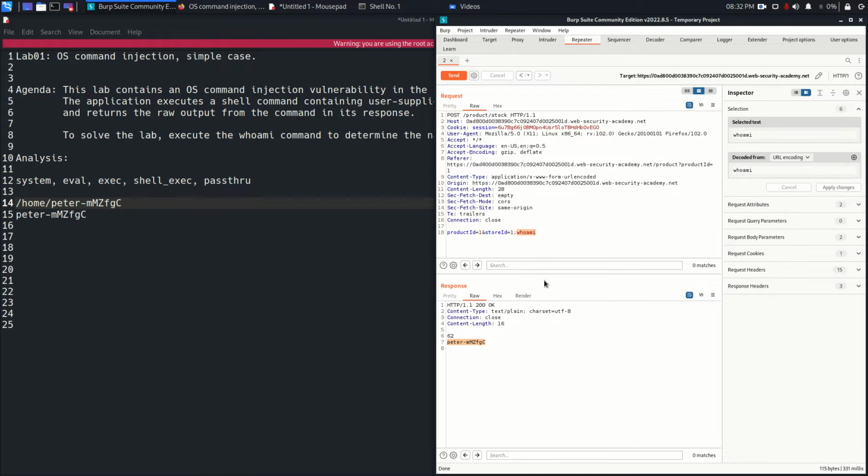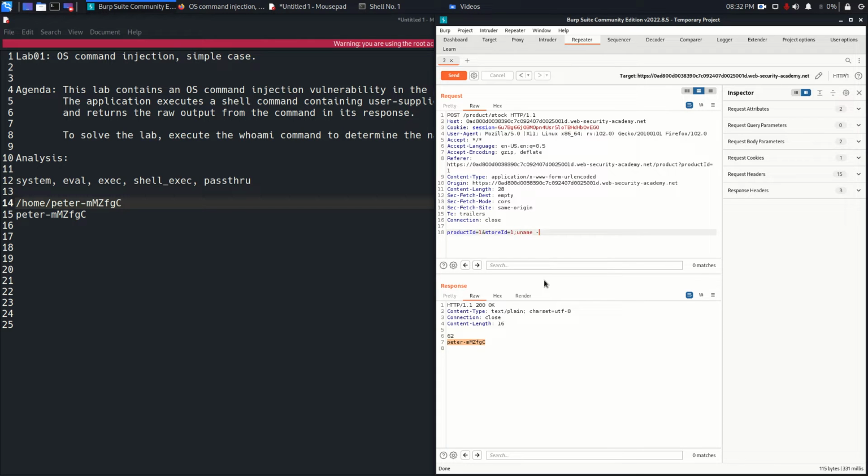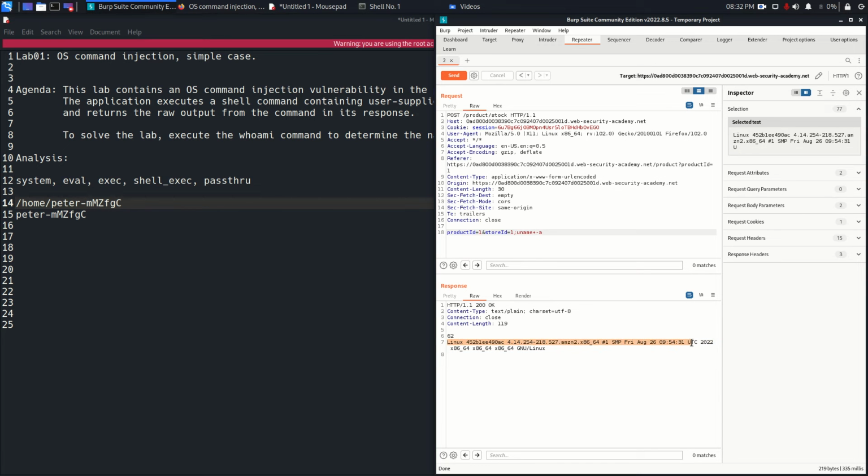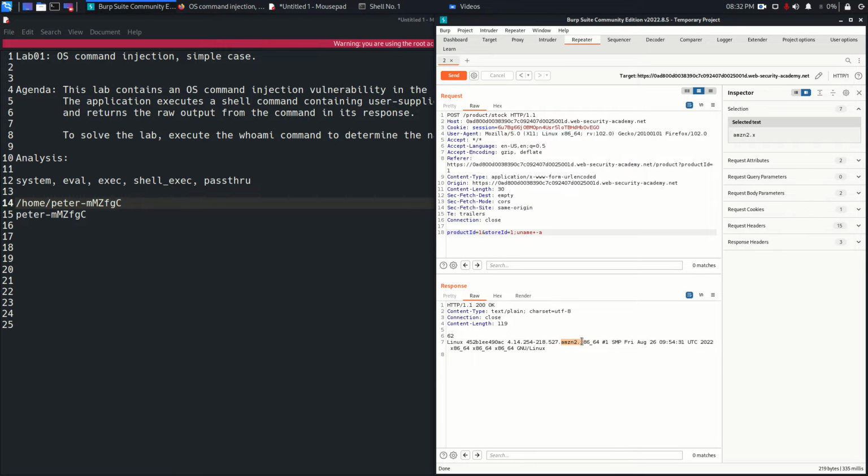Let's try others, like uname space -a. Actually, instead of space, I should put plus, hit enter, and you can see uname -a, there is Linux. So the target operating system is Linux, and maybe it's using something like Amazon Linux 2 or something like this.